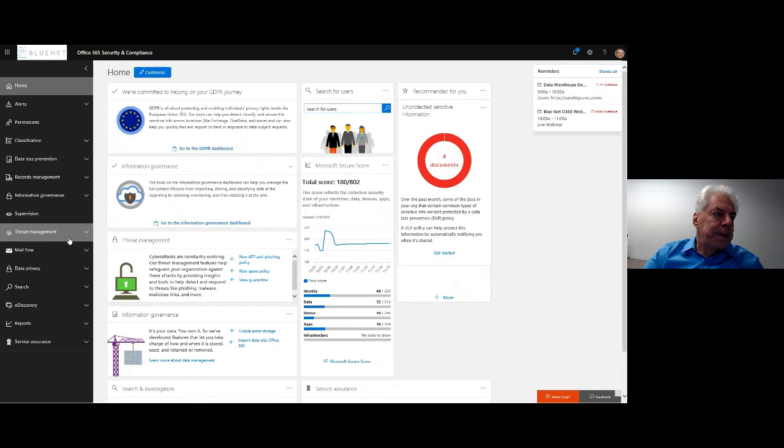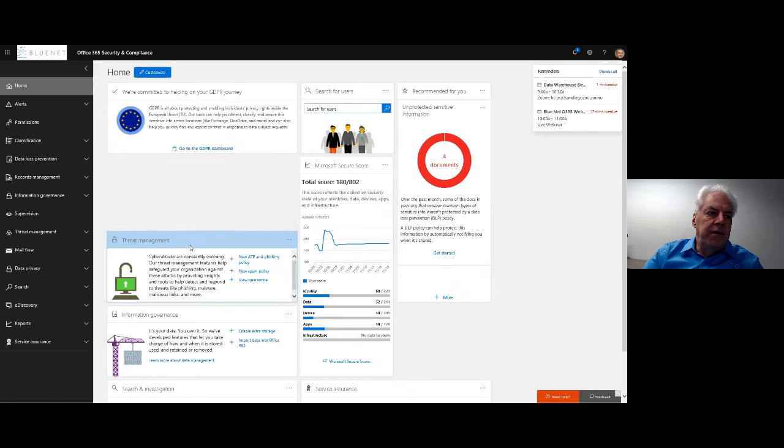All right, and so you can see there's a lot of different stuff going on here. And similar to the other area, they don't call these cards, they're called widgets in this particular area. If you don't need something here, you can just turn it off. So for example, maybe I don't need the information governance thing, I can go and get rid of that and use this space for something else.